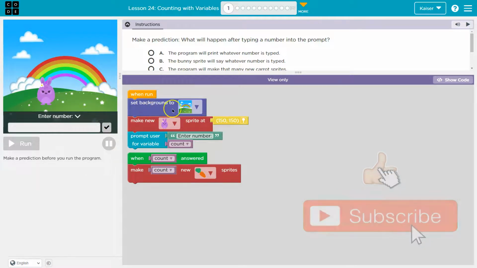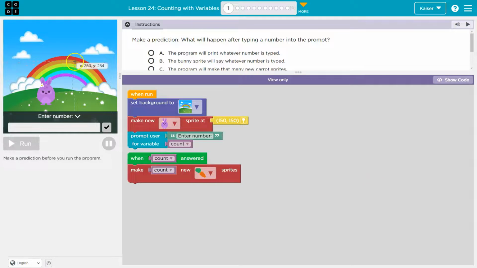So, when run, set the background. Okay, so we'll paint the background, and it's letting us preview that now. Make, oh, little bunny. Prompt user, enter a number for variable count. So I guess I'm allowed to enter a number, and we're going to give that to the variable count. Maybe? So count will be equal to the variable?